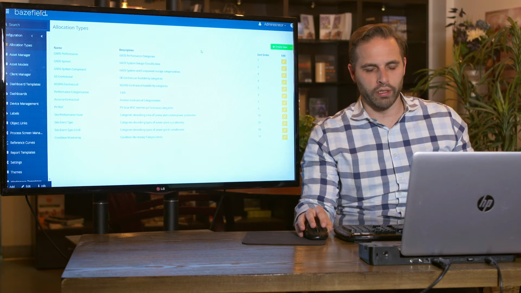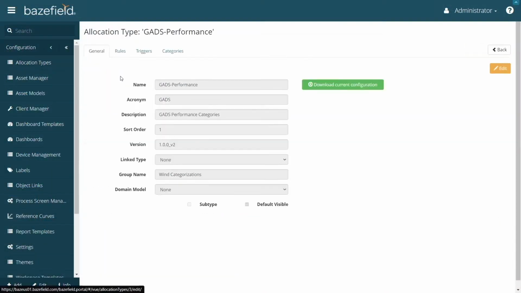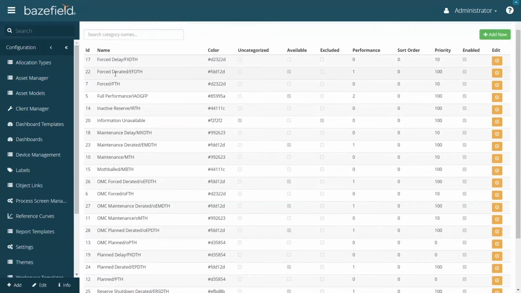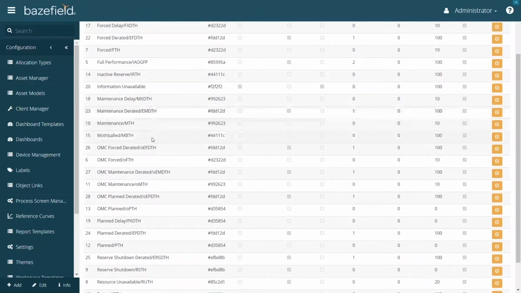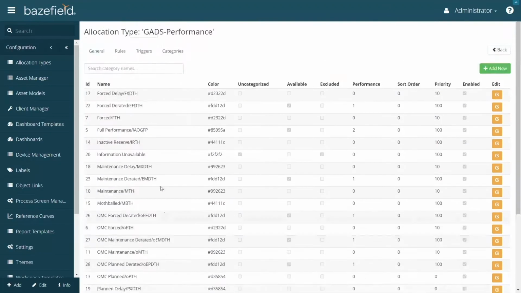Before I do any of that, let's look at the WinGADS performance set as an example. In the next videos, we'll look at rules and triggers, but for now we're just going to look at the categories, which are really the most important part. WinGADS requires me to set up about 20 different performance categories, all with a very specific name and a very specific performance rule. You can see I've loaded all these in here already.